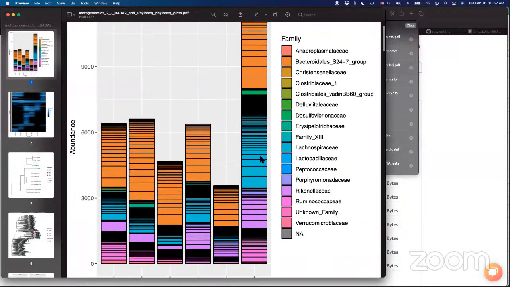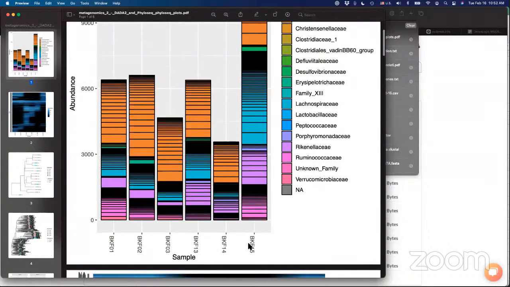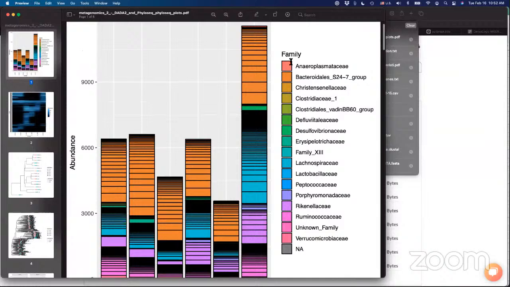So here in Phyloseq, we see a family level taxonomy that is distributed between a number of samples, 6 samples, BKF01, 02, 03, and then 13, 14, and 15. And here we can see the composition or the species richness based on this family taxonomic organization.